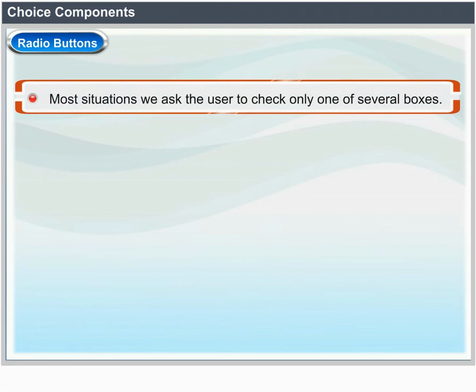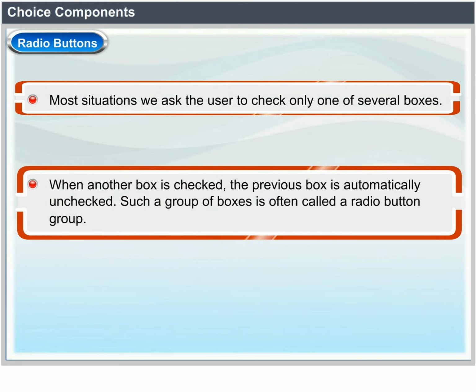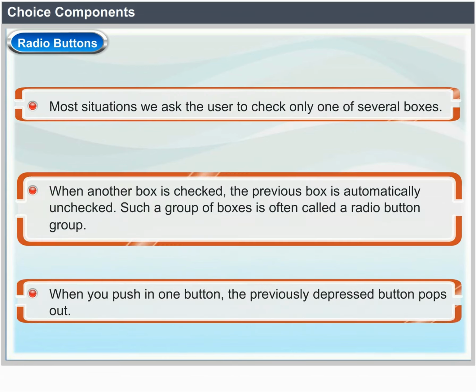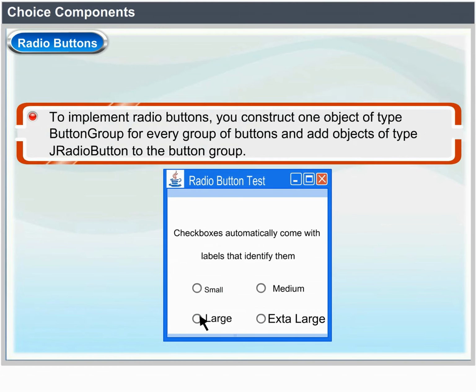Radio buttons. In most situations we ask the user to check only one of several boxes. When another box is checked, the previous box is automatically unchecked. Such a group of boxes is often called a radio button group. When you push in one button, the previously depressed button pops out. To implement radio buttons, you construct one object of type ButtonGroup for every group of buttons and add objects of type JRadioButton to the button group.